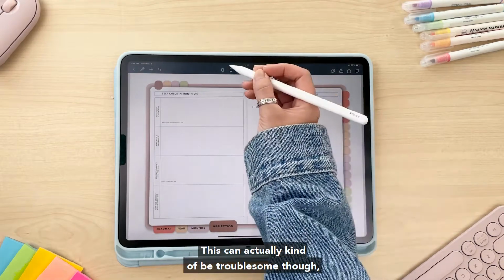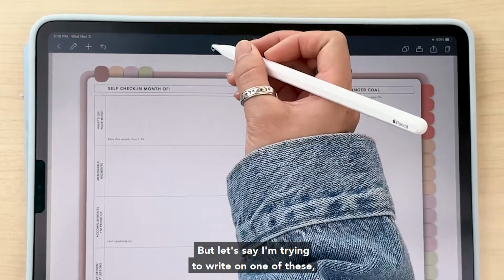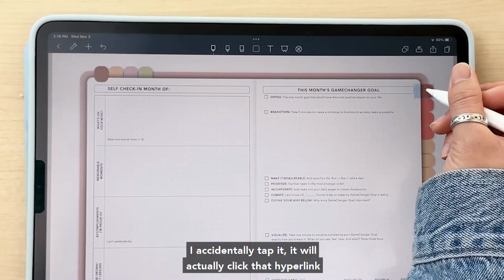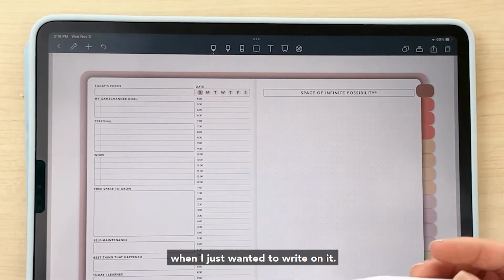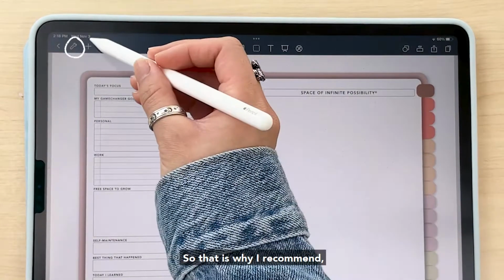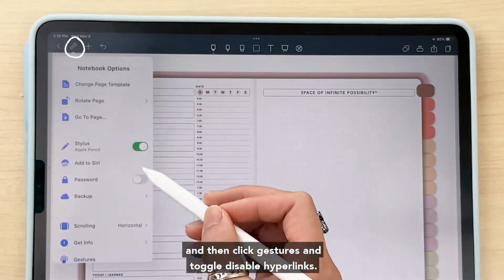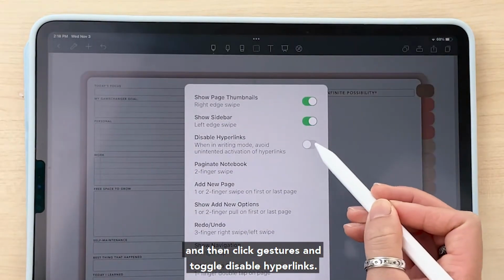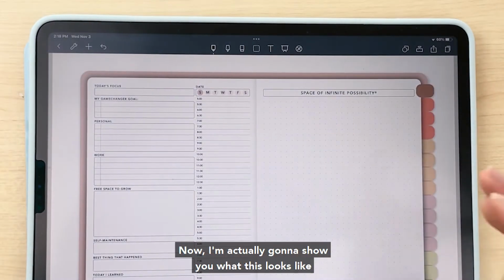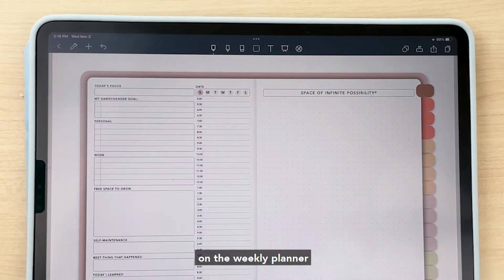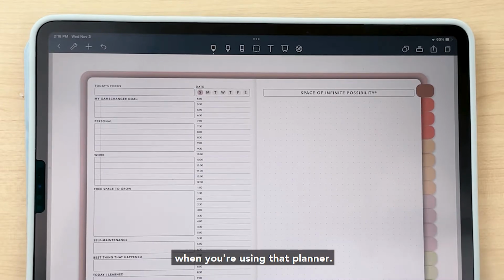This can actually kind of be troublesome though, especially if you're using the weekly planner, but let's say I'm trying to write on one of these and I accidentally tap it, it will actually click that hyperlink when I just wanted to write on it. So that is why I recommend you could also go to this little tool icon here and then click gestures and toggle disable hyperlinks. Now I'm actually going to show you what this looks like on the weekly planner because this especially becomes kind of an issue when you're using that planner.